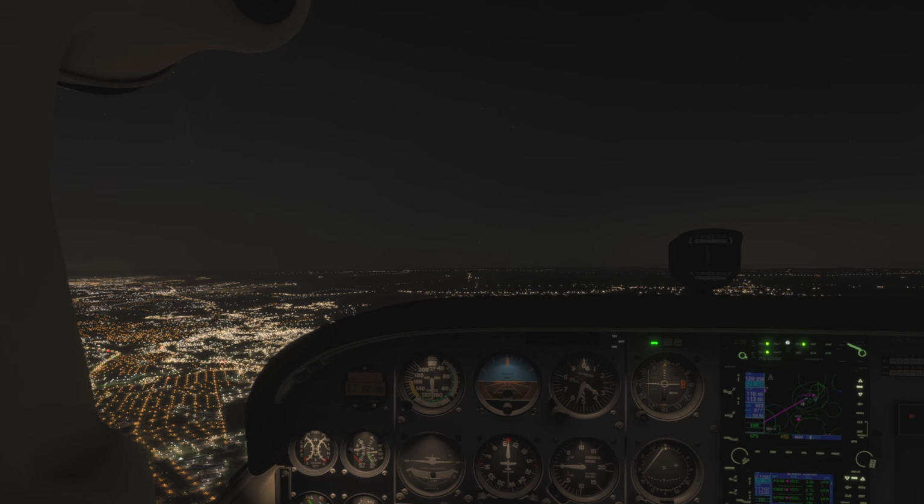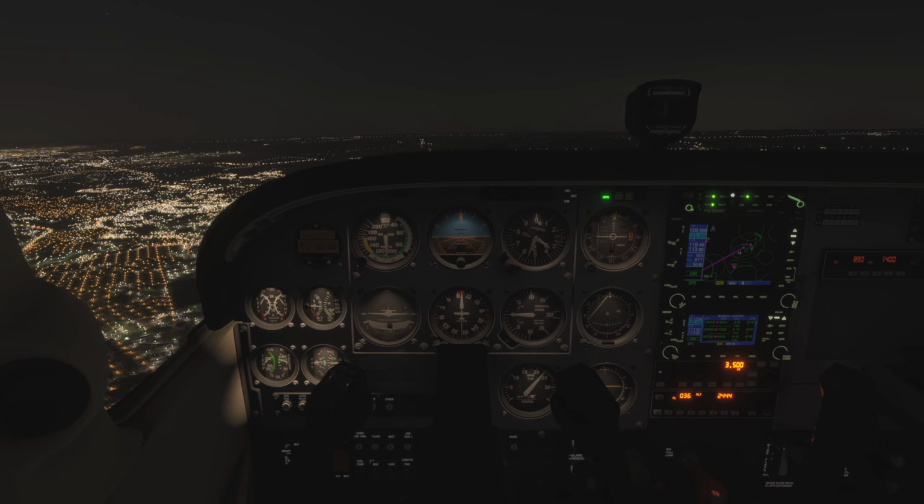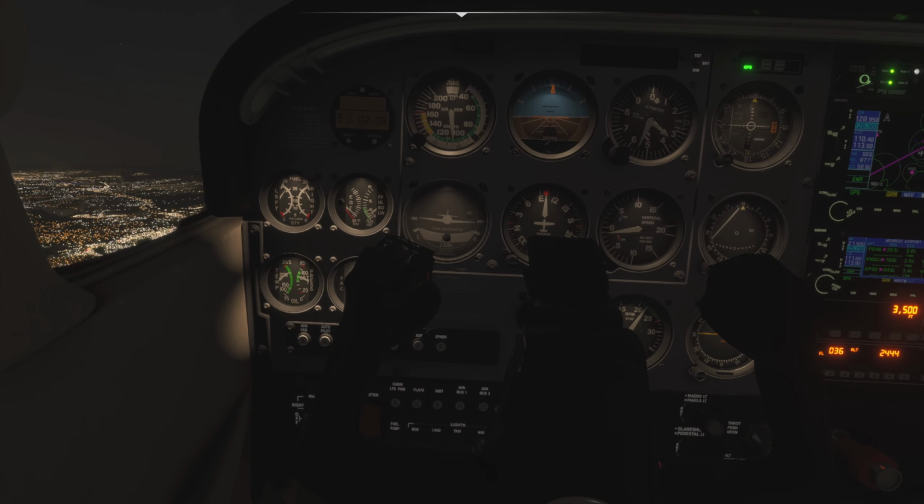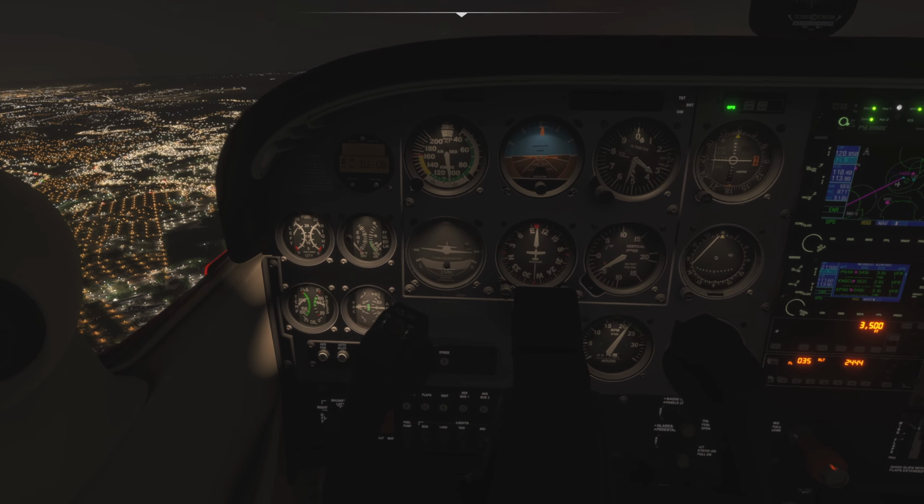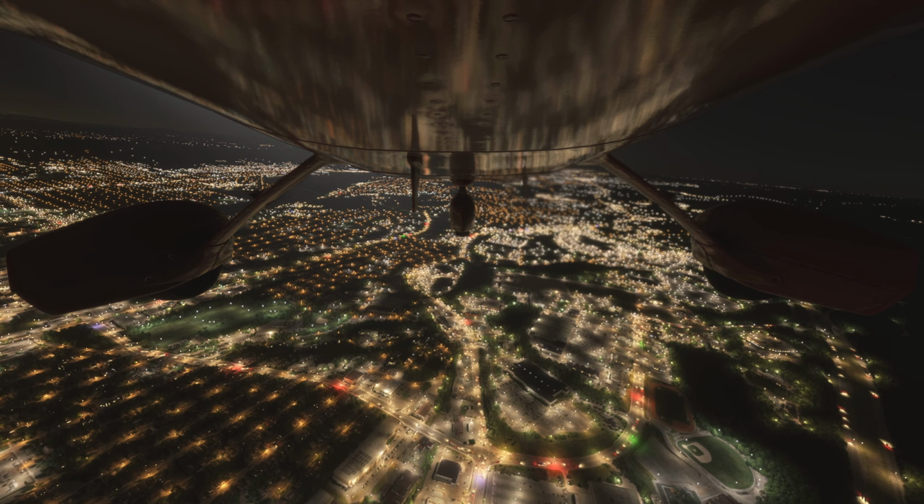Alright, time to turn off the autopilot and hand fly the remainder. We'll also get our landing and taxi lights back on and bring our mixture into full rich, and then power back for our descent.